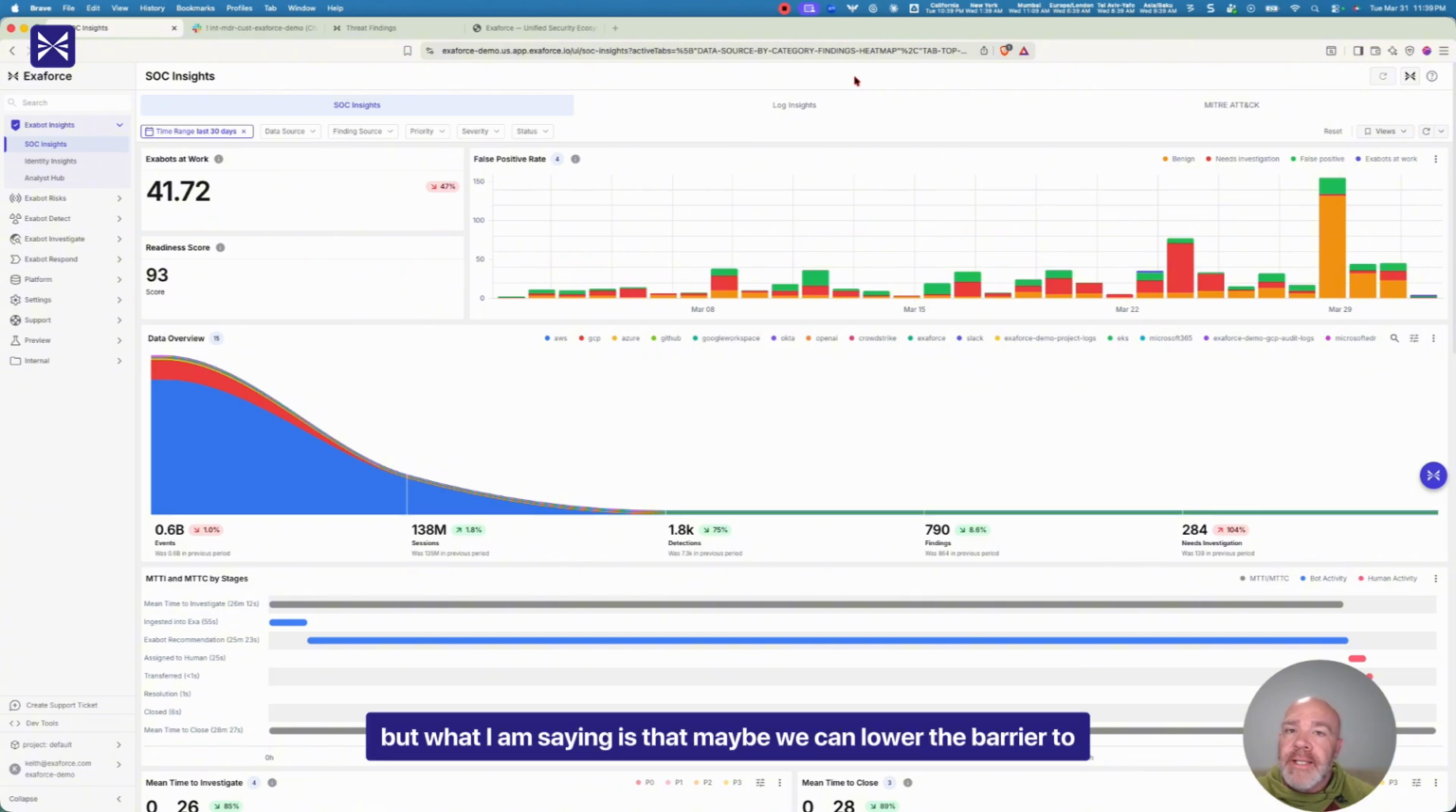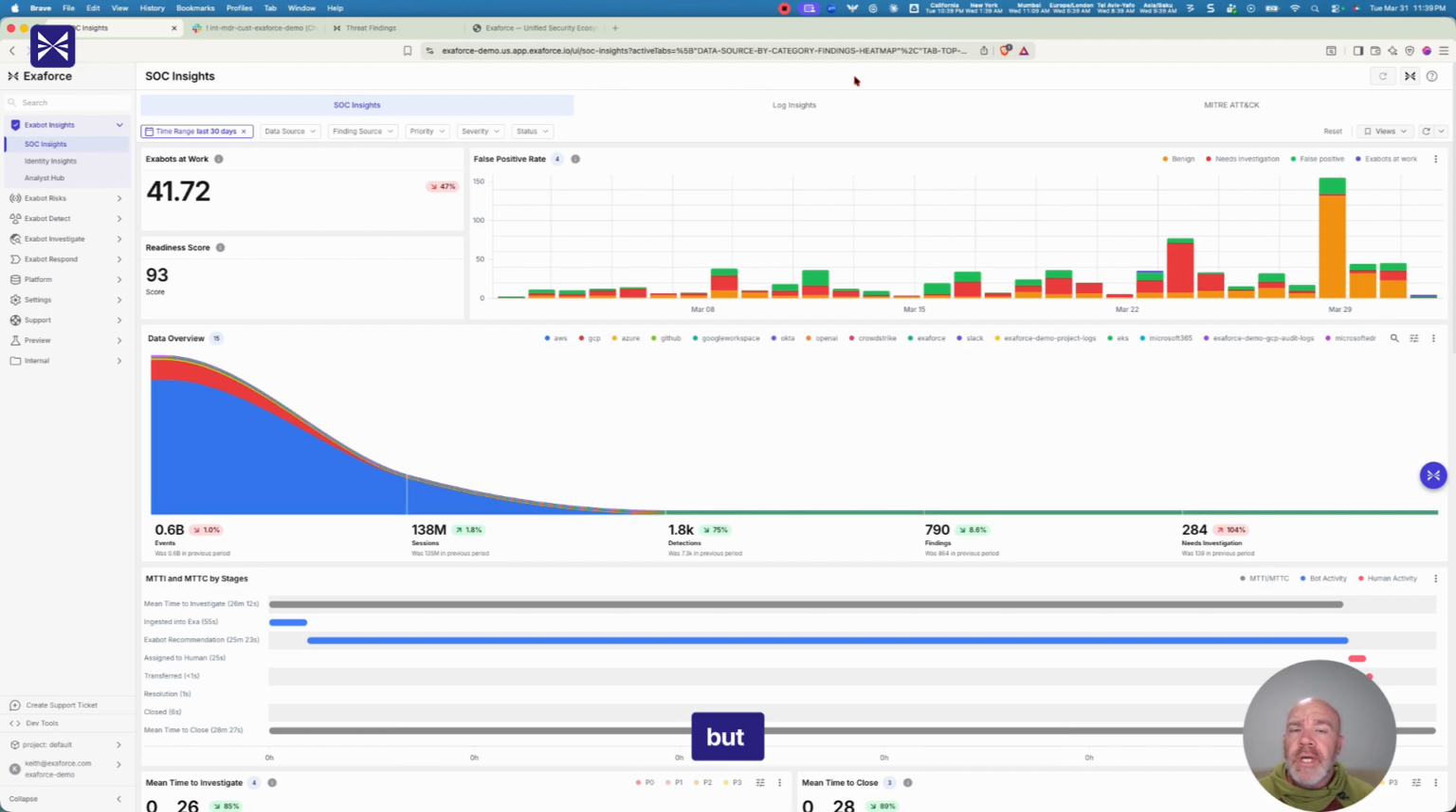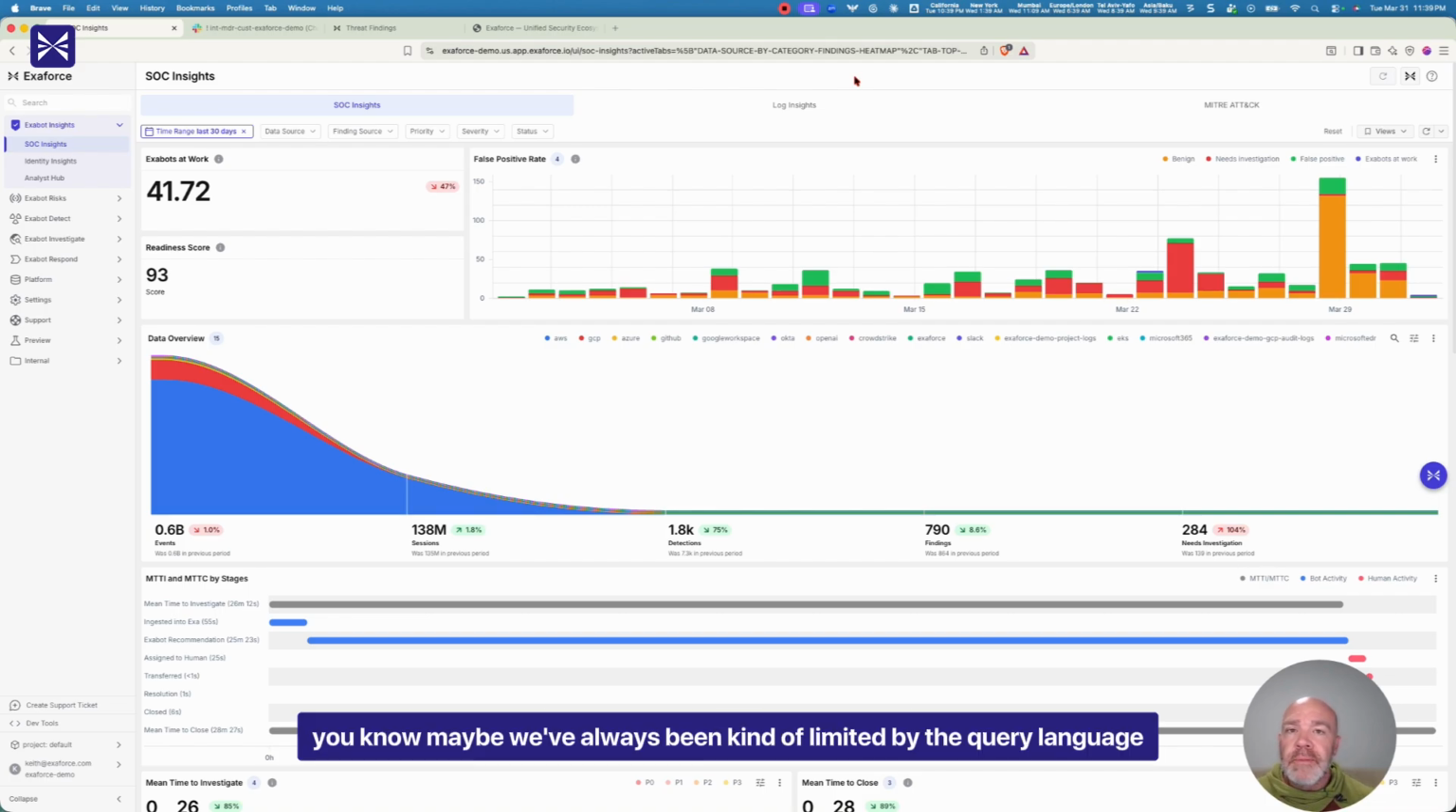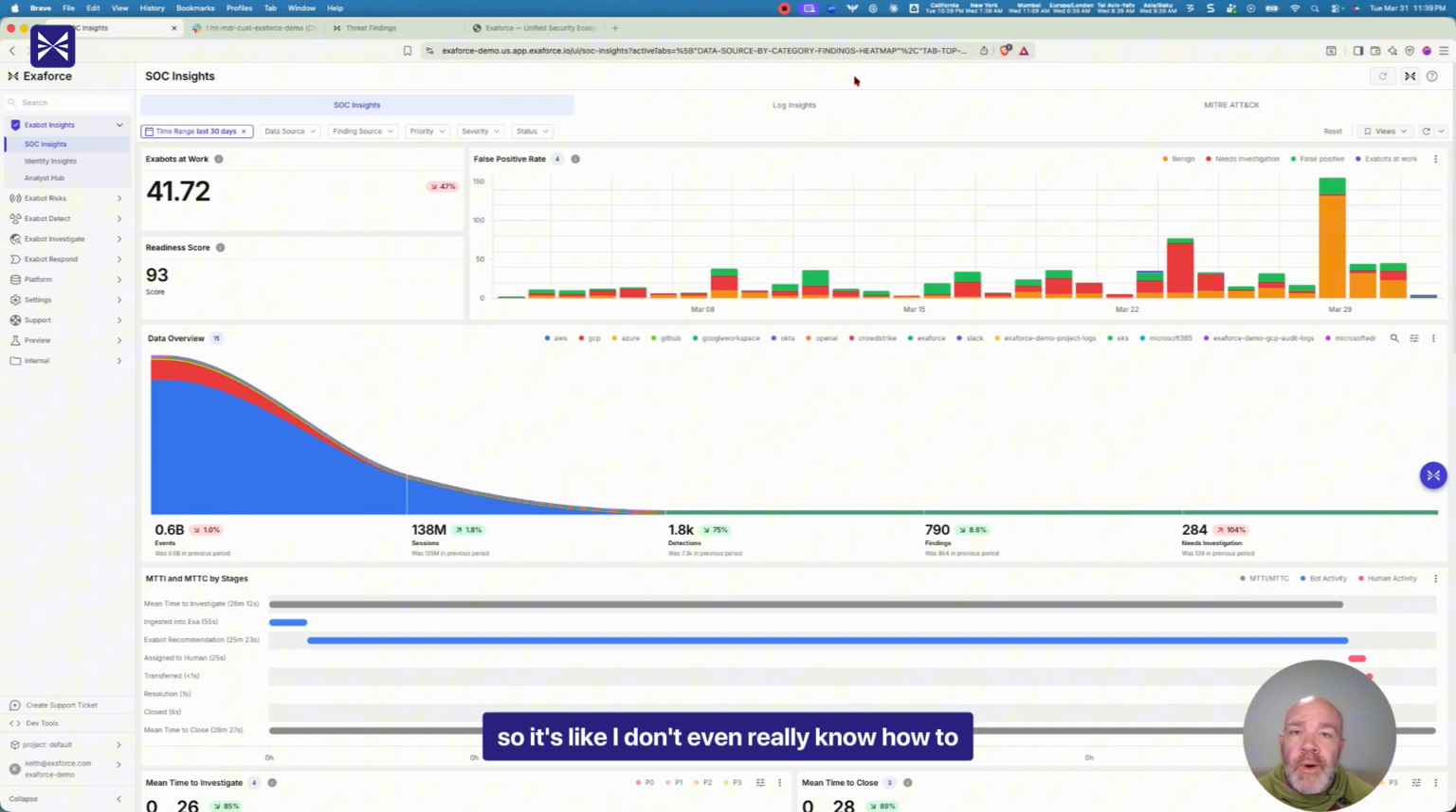But what I am saying is that maybe we can lower the barrier to entry a little bit. People have some really good ideas for things to go look for, but maybe we've always been limited by the query language. It's like, I don't know this SIEM vendor's query language very well, so I don't even really know how to conduct this hunt.